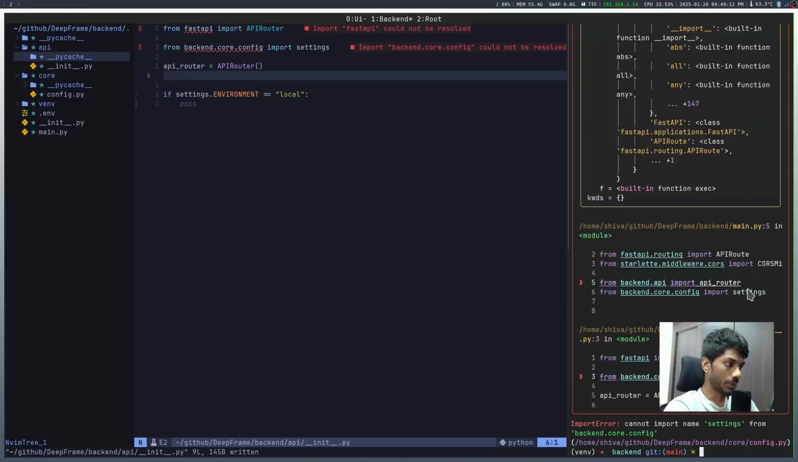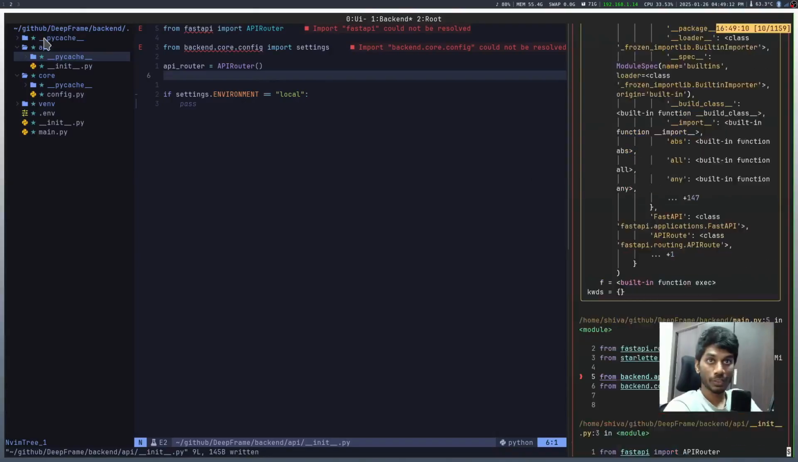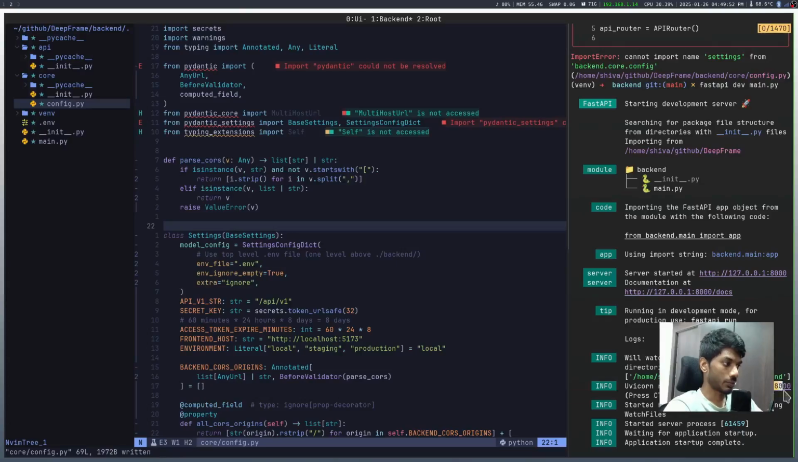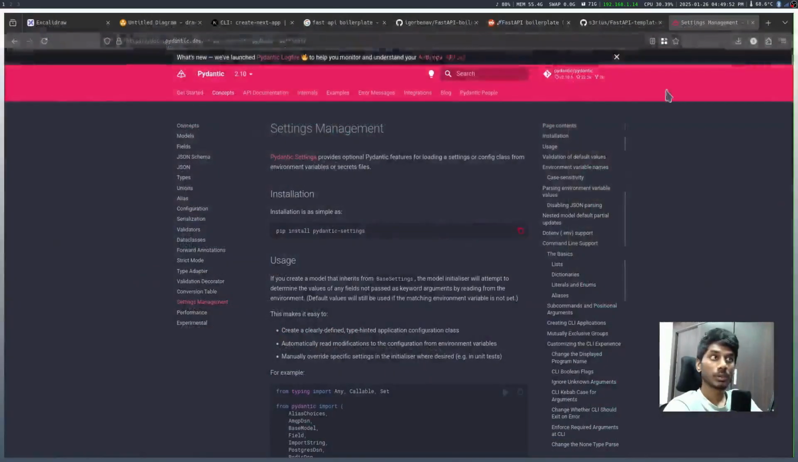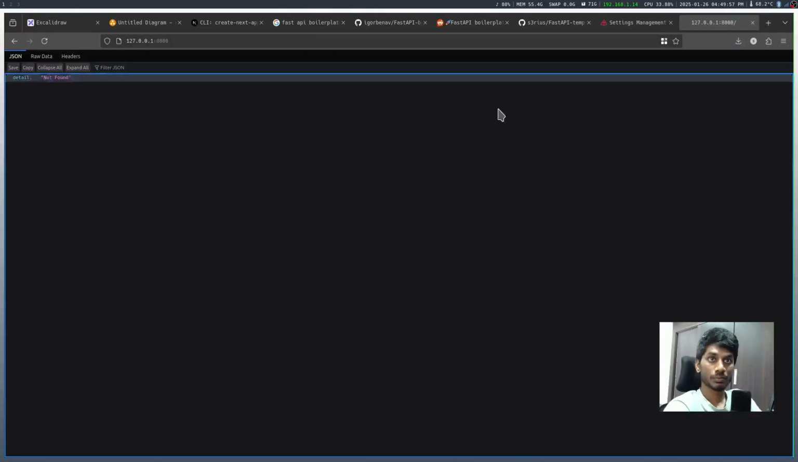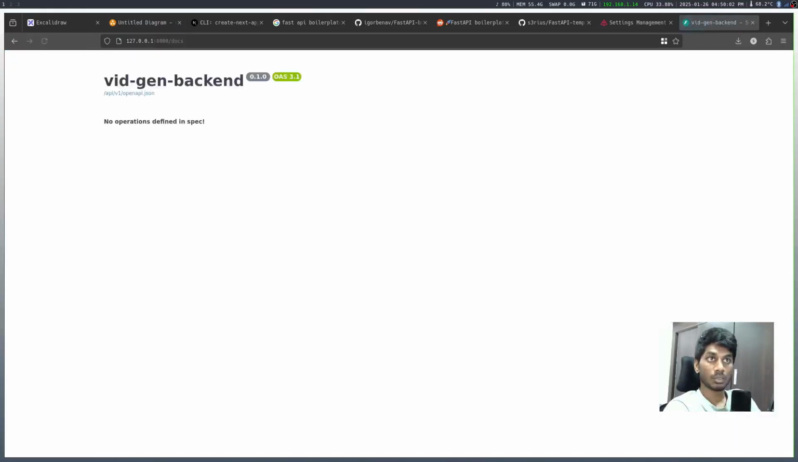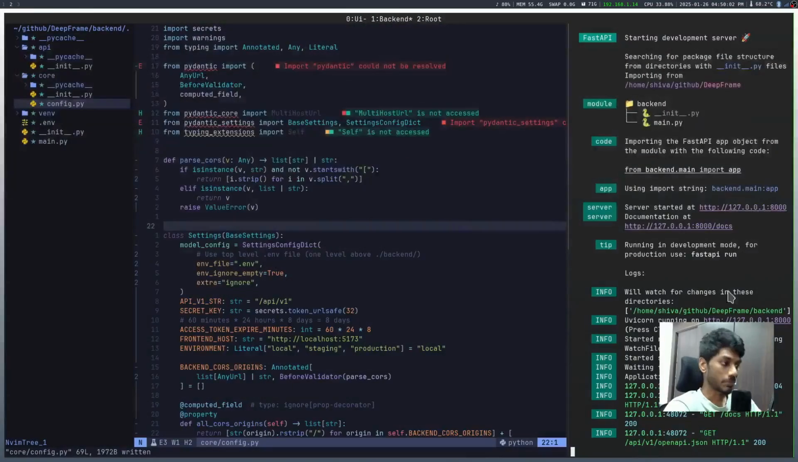You cannot import settings from backend.core.config because core is not a module yet. So yeah, now this should work. Try to open this up. See if that works. Yes, so no APIs are defined just yet. That makes perfect sense. So it does work. So the base backend is ready.